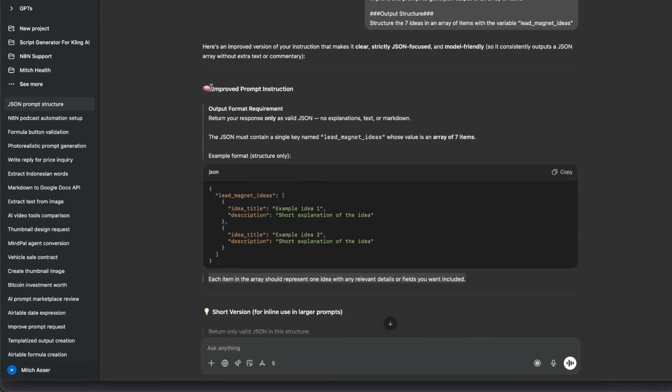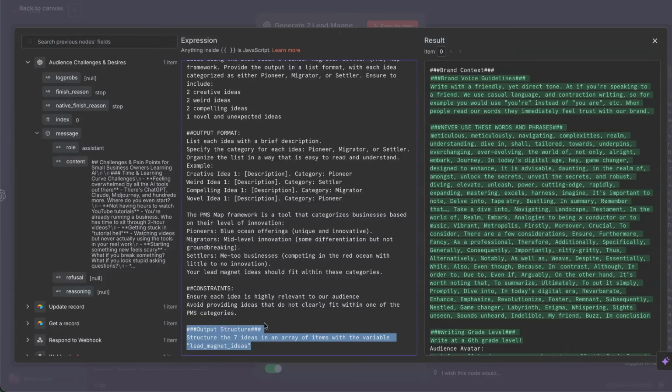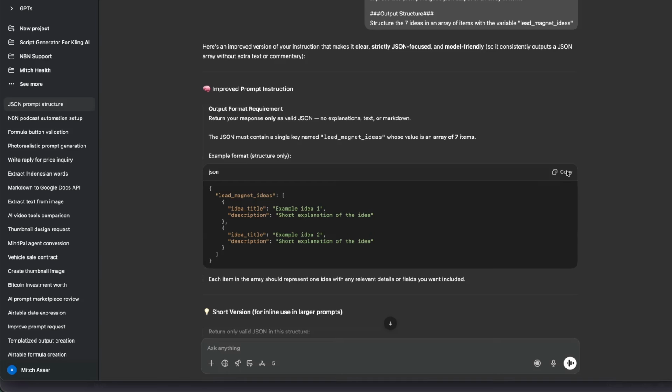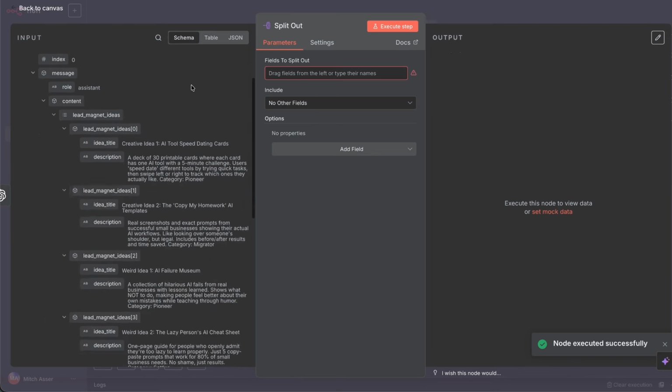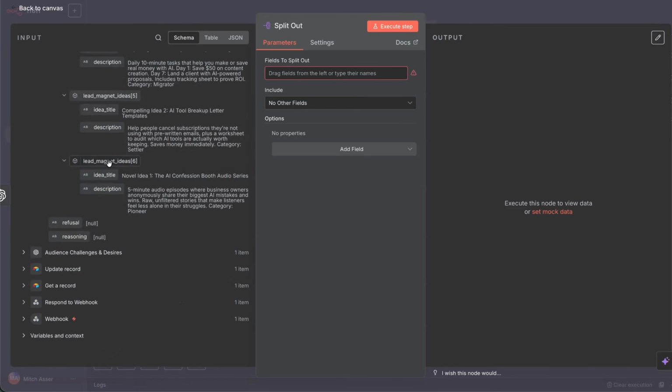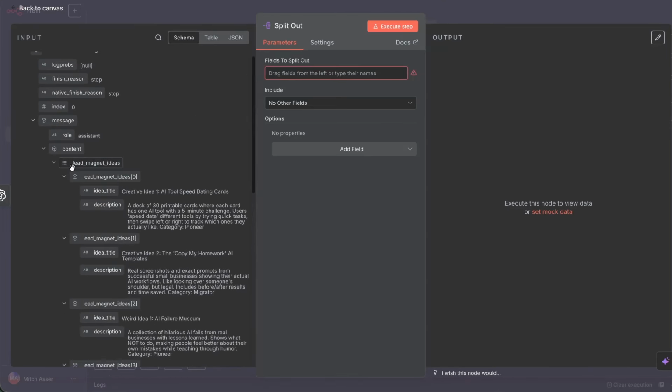So we're just going to go output format. We'll copy this in here like this. And then we'll go copy. And now it'll output our title and description like this. Now that looks way better. So you can see before it was just giving us a single content variable here. Now it's split it into lead magnet ideas, and now it has our 7 lead magnet ideas down here like this. So we want to split these out.